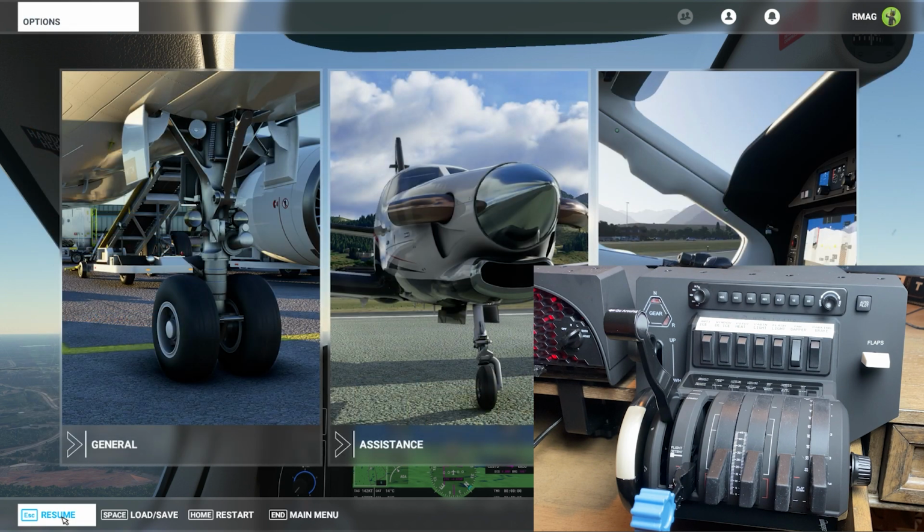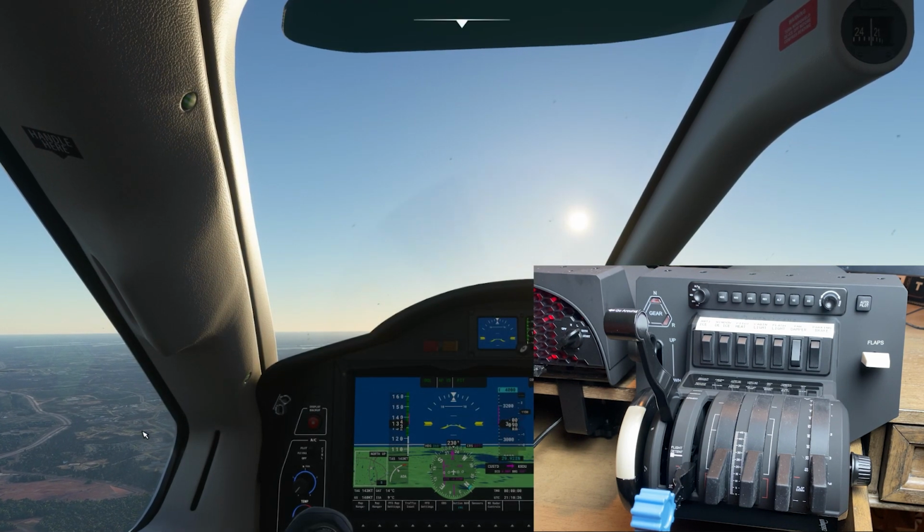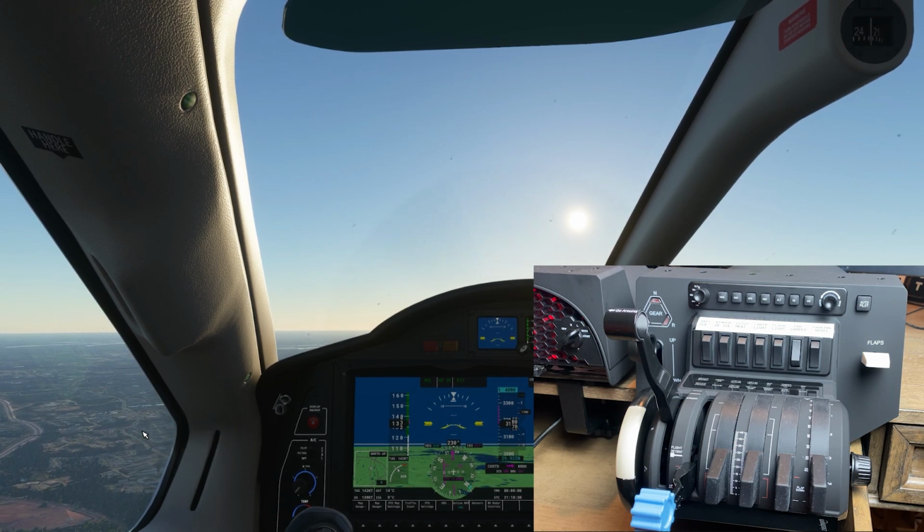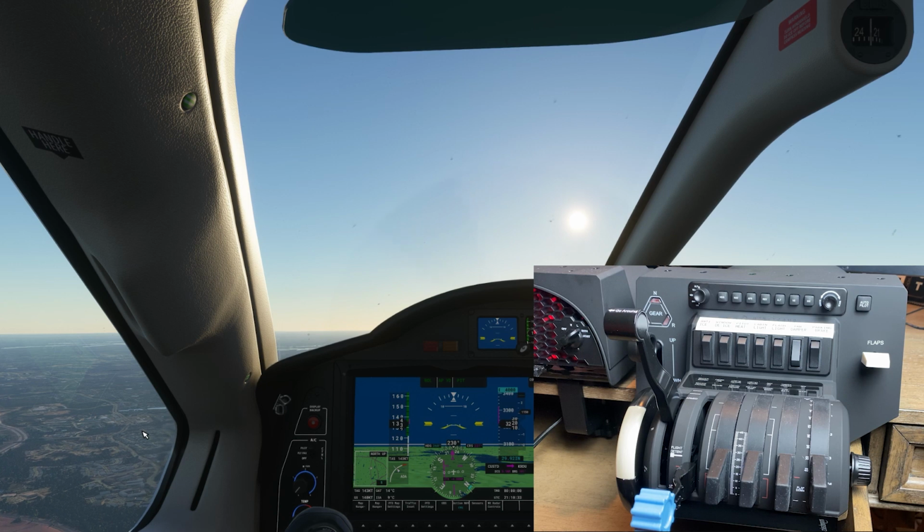Now you might have a question, why am I using the up flap lever? Because the sim rate change is usually done in cruise when your flaps are already up. So pushing up on the flap lever doesn't do anything anyway.